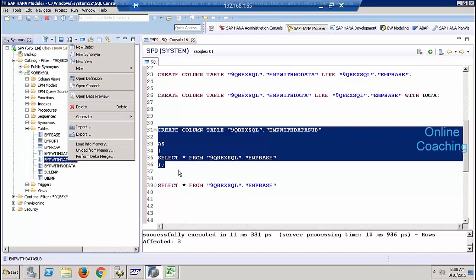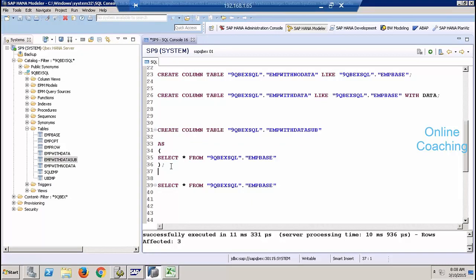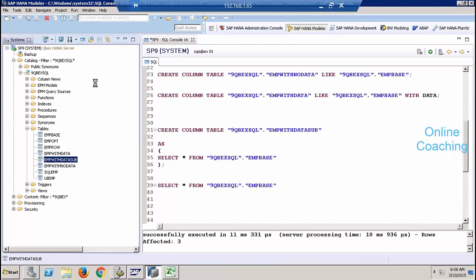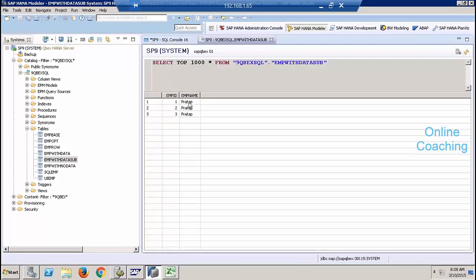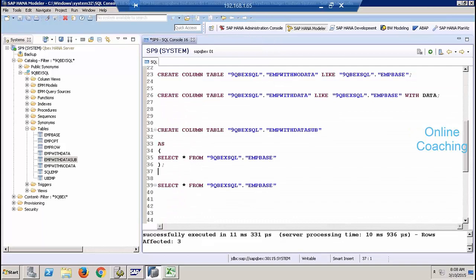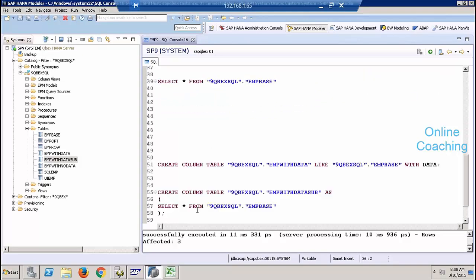So I never said with data or without data. By default, when it uses a subquery, automatically it is created with the data. Now let's say this time I have a different request. I am creating a table based on the select sub select, but I want it to create without data. Here I'll extend the syntax saying with no data.